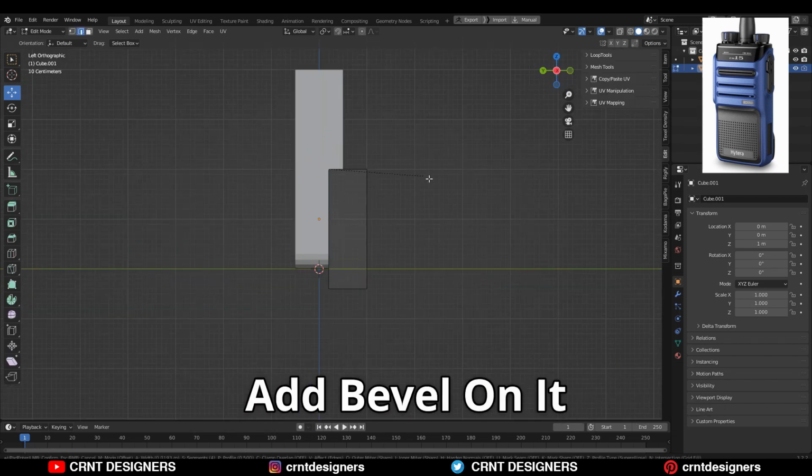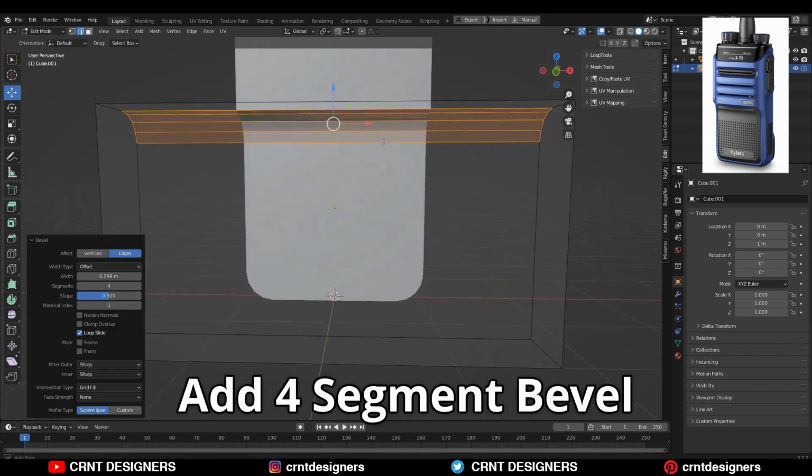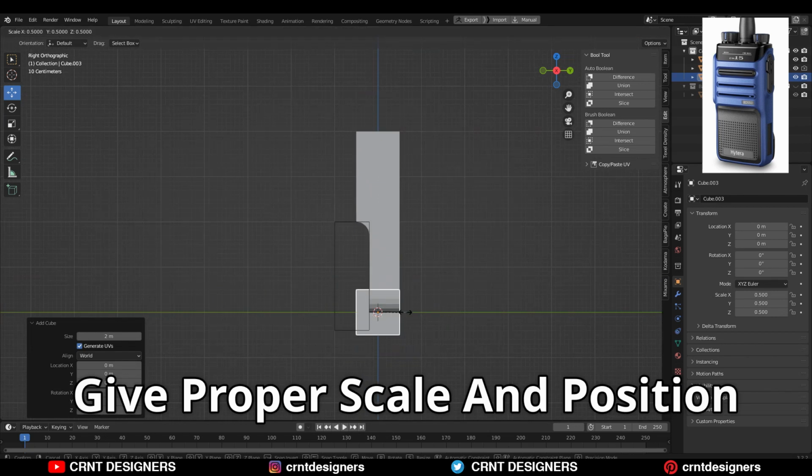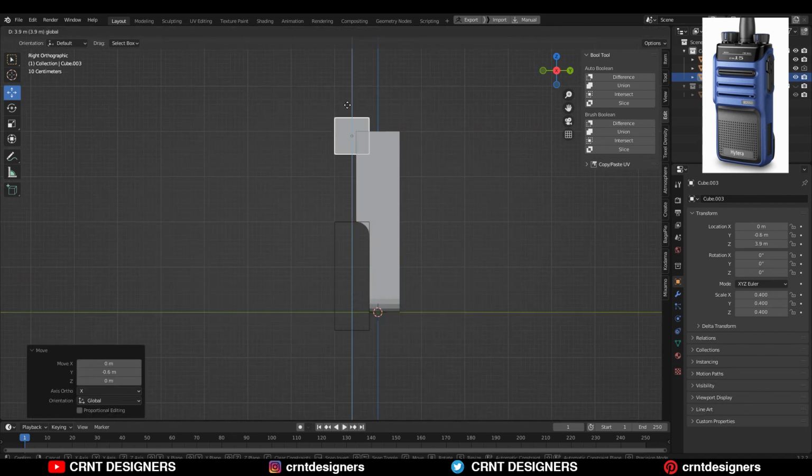Select this corner edge and add a bevel on it. Add 4 segment bevel. Then you need to add one more cube. Then give the proper scale and position to it. You can see the position.